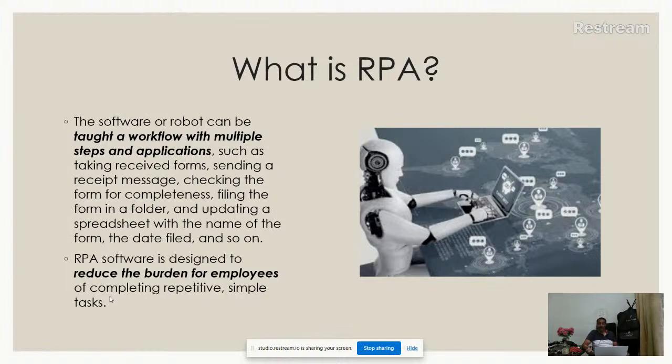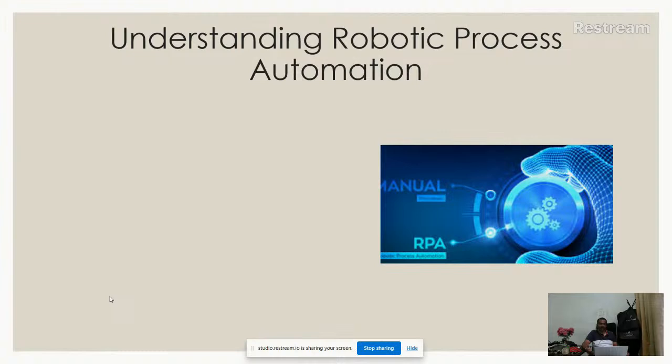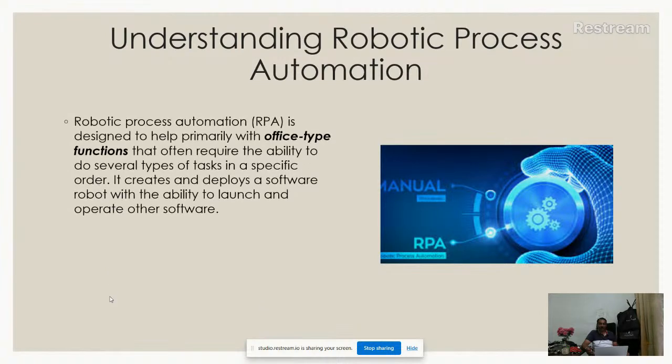RPA software is designed to reduce the burden on employees of completing repetitive and simple tasks. Sometimes this may be required as a supplemental tool for you so that you can focus on the core aspects of your job. Understanding robotic process automation, it is designed to help primarily with office-type functions.